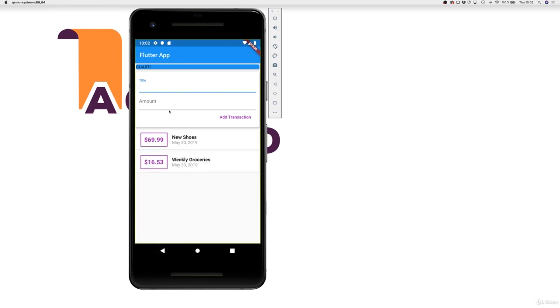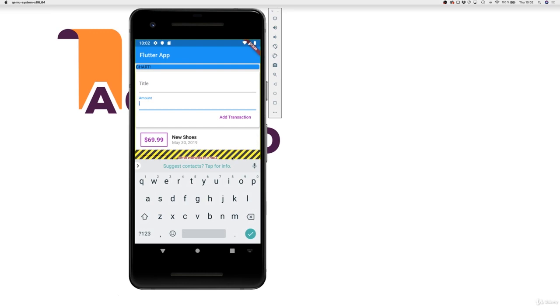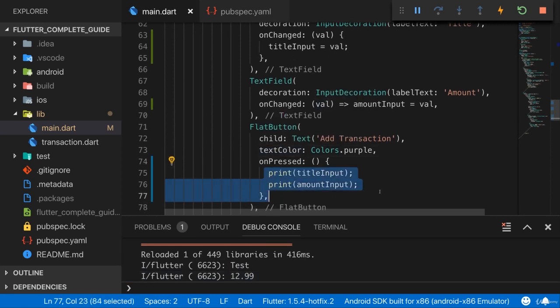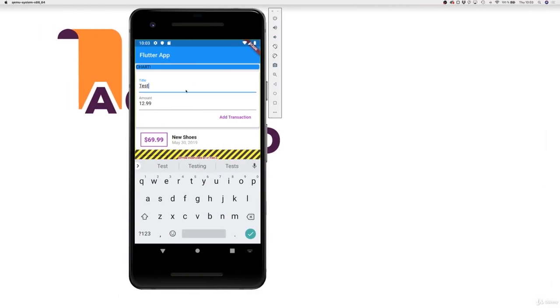Let's save all of that. Again, you can ignore this yellow-black thing here at the bottom. I will explain what's up with that later. And for the moment, we can enter some amount here, like 12.99. And here we can enter a title like test. And you could use your physical keyboard for this too. If you then hit add transaction, you see test and 12.99 output here because these values were saved with every keystroke, and therefore we can also use them. The only thing we can't do right now is update our user interface based on that.